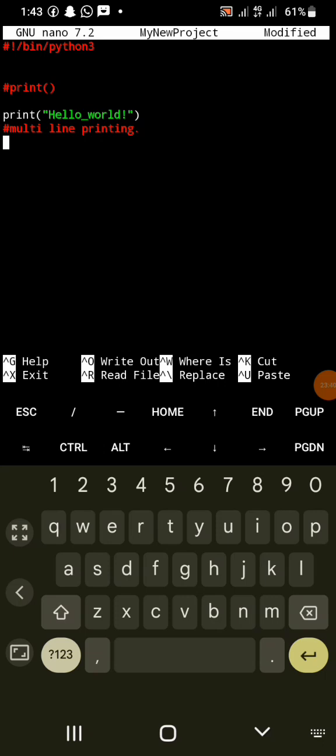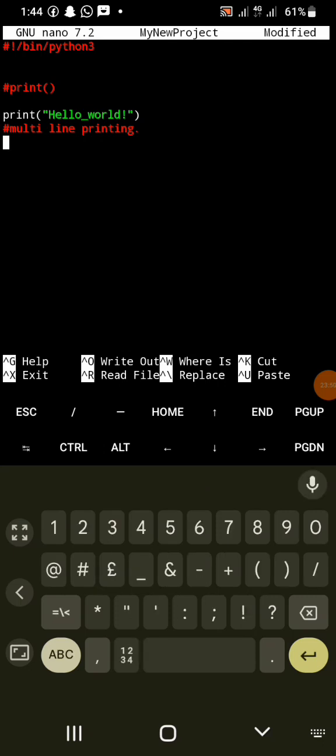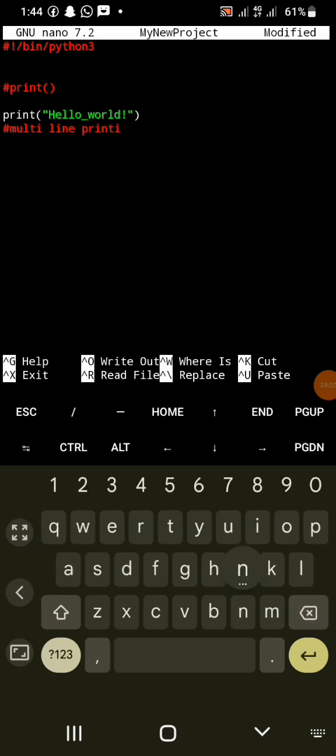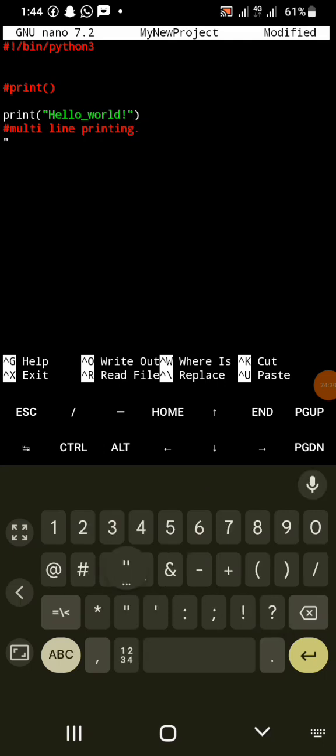Let me show you this before. So to print any object in a new line, if you want to print multiple lines, you don't want the code to be your limit, just print the multi-line. So to print a multi-line, you use double triple quotes, or you can use double triple quotes or single triple quotes.